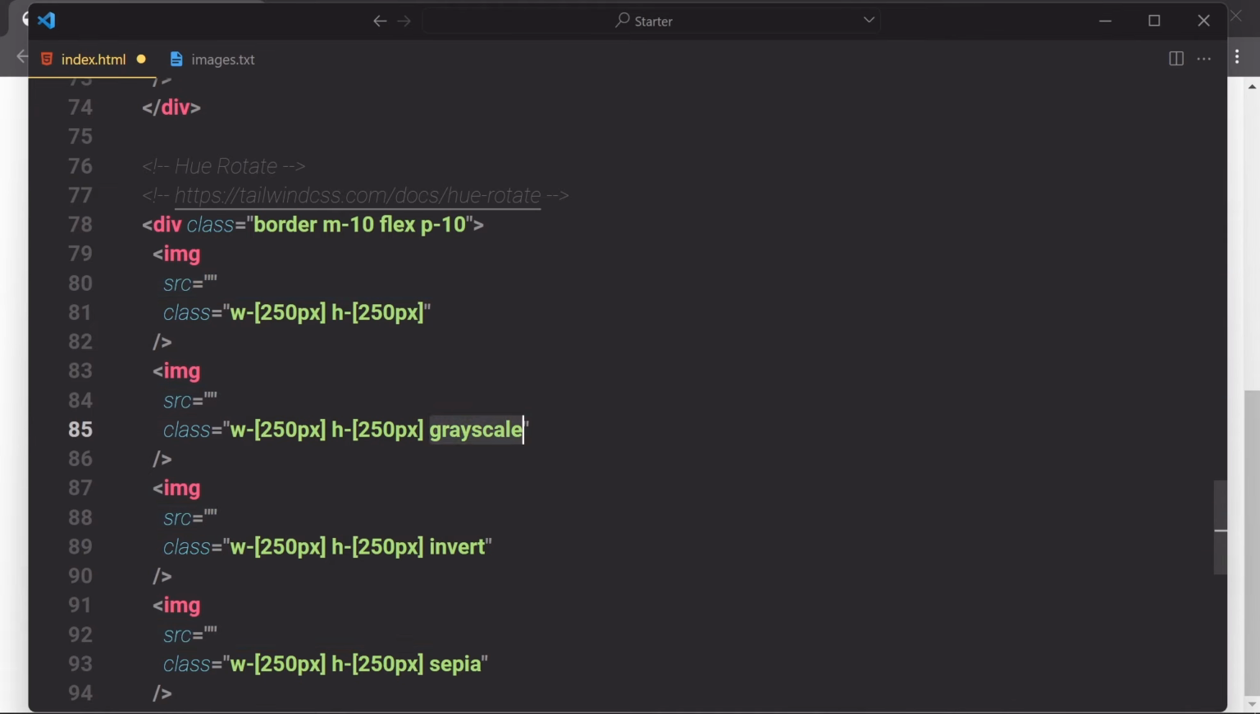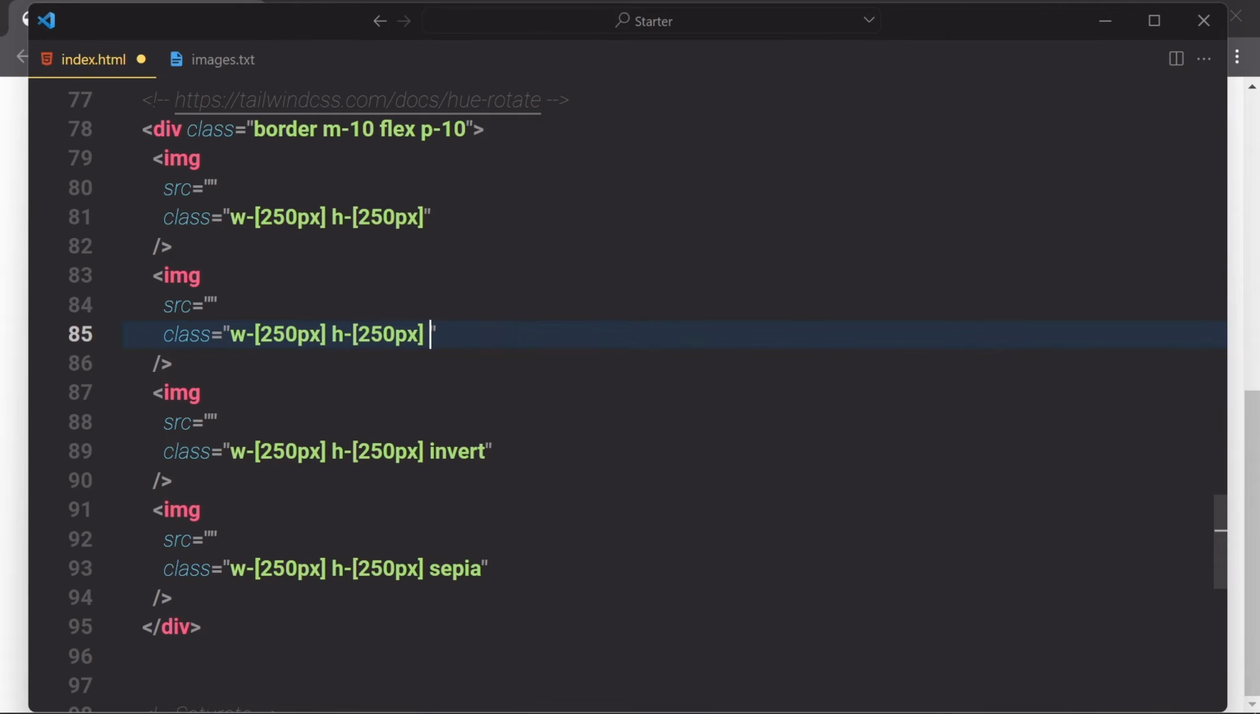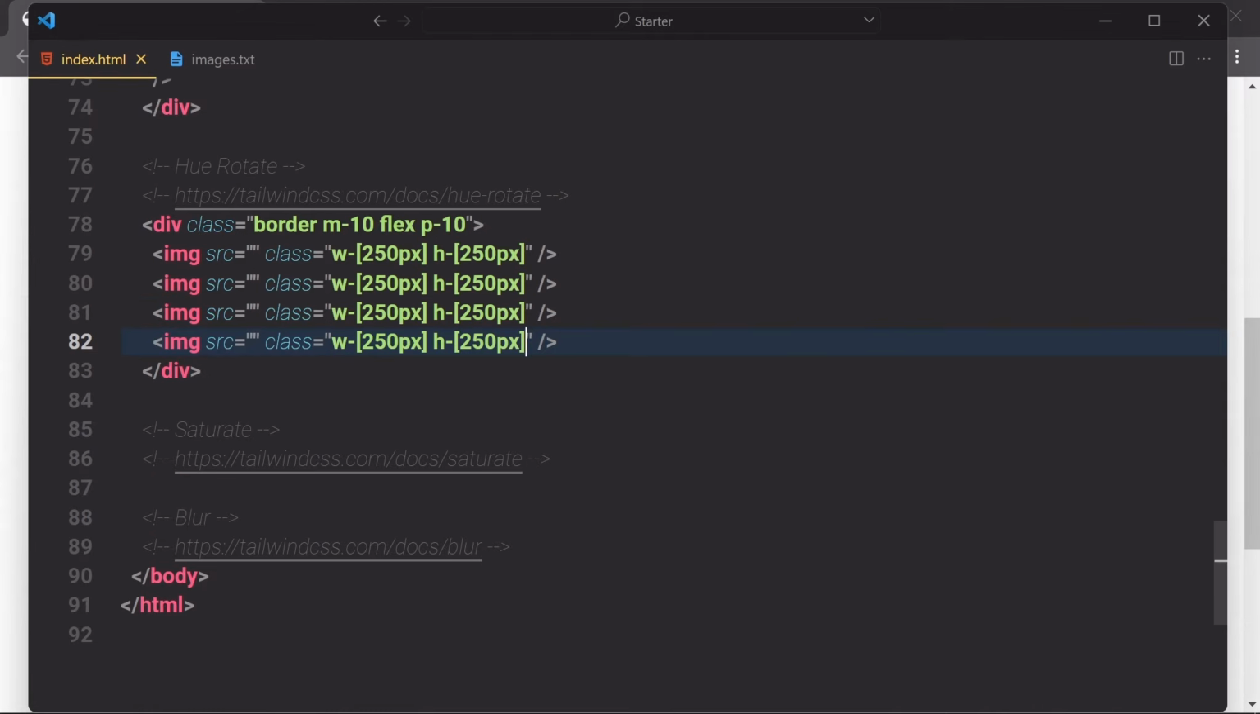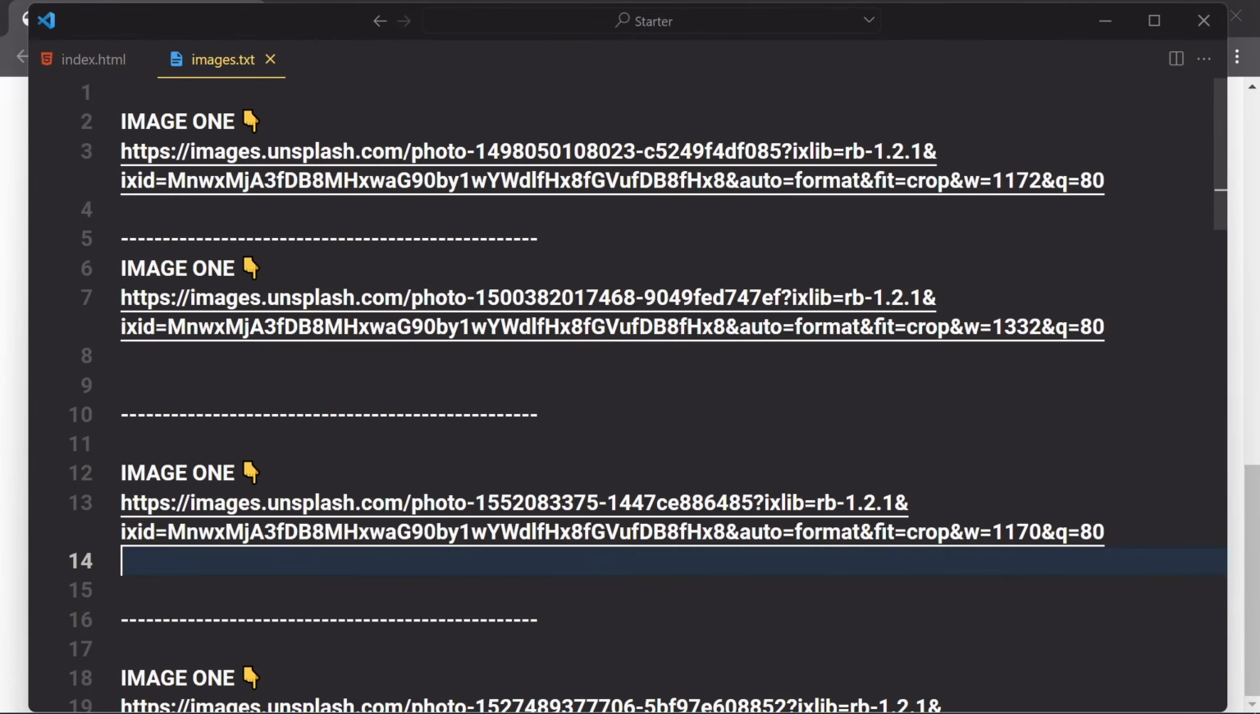That's why I'm writing all of these codings. So I'm going to remove this grayscale, this invert, and this sepia, or sopia, whatever you want to call it. So we don't have any images, but we do have our borders. Alright, so what do we have to do? Let's get into this images section.